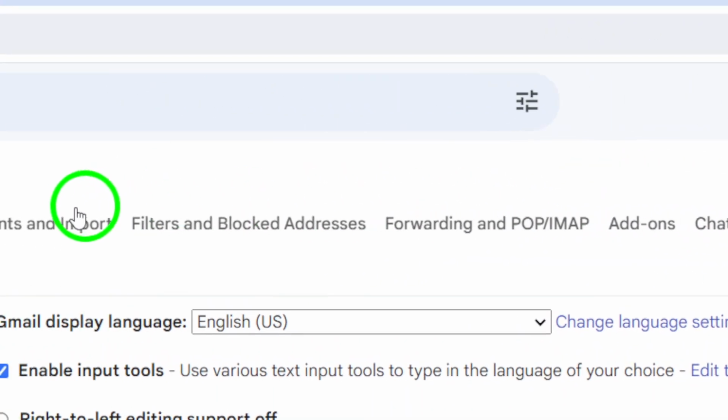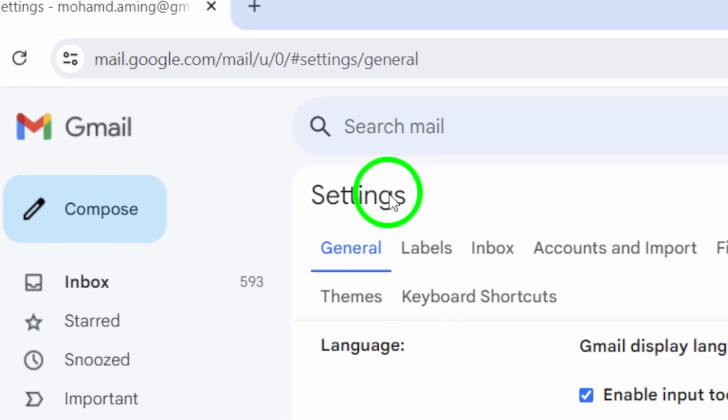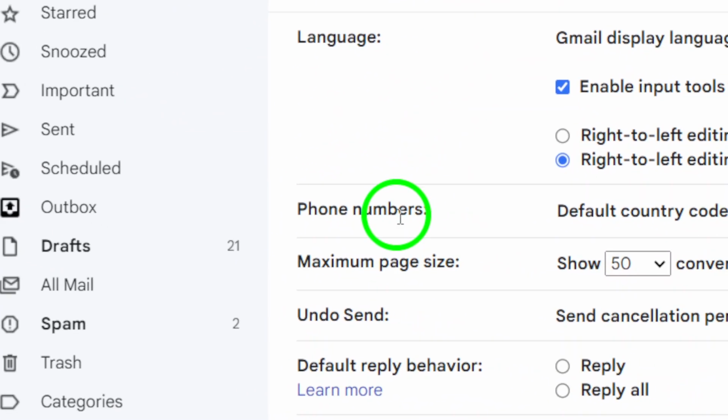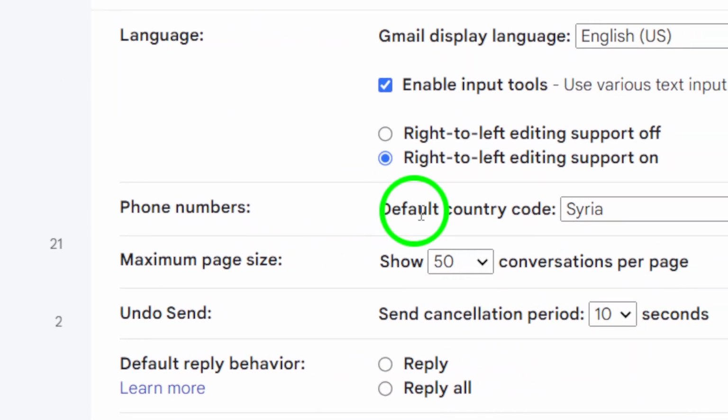This will take you to the settings page of your Gmail account. Scroll down and locate the phone numbers section under the General tab. Here, you'll find the current default country code.